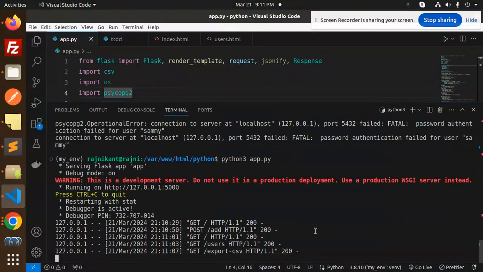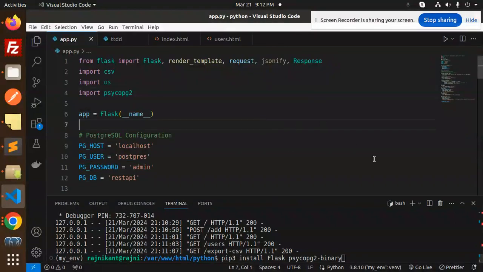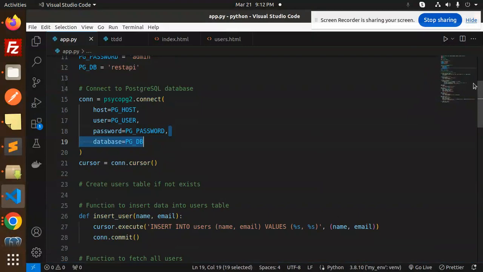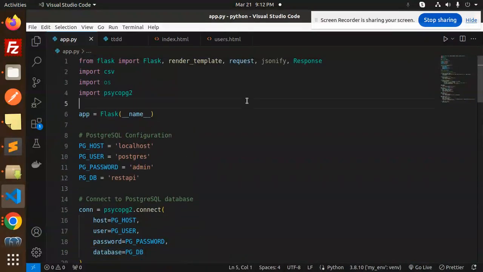Otherwise I will show you which package I have installed. This is the connector part. This is for Flask, and this is the library for Postgres. Make sure you install this one, right? After this, let me just close this. Okay, so this is that one.